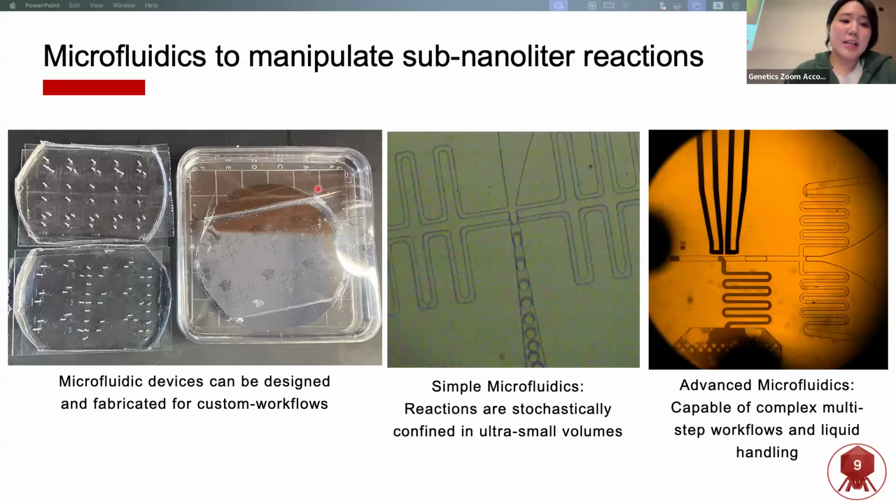So here are just some examples of devices that I have fabricated in our lab. And this could really scale between really simple microfluidics that we all know, which are essentially just making droplets, so stochastically capturing cells in very small volumes. This is where systems like the 10x system are common. But then we could also scale towards more advanced microfluidics where you could do more complex liquid handling. So these are just some videos.